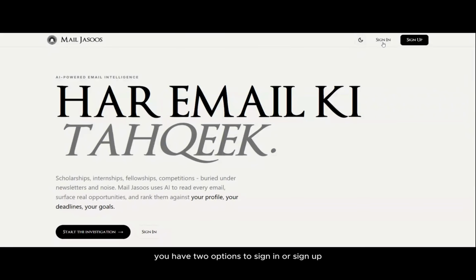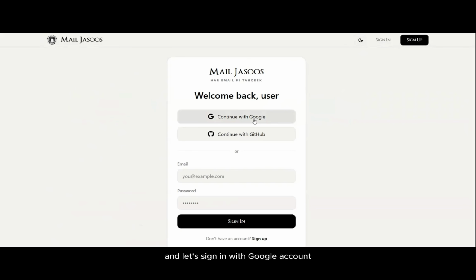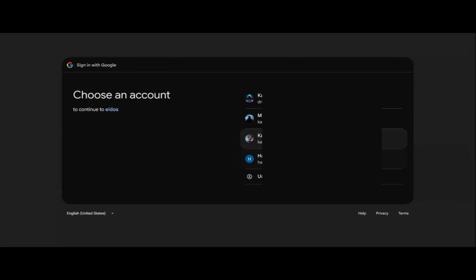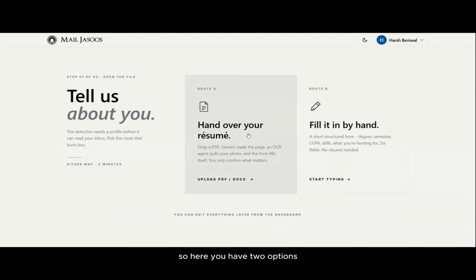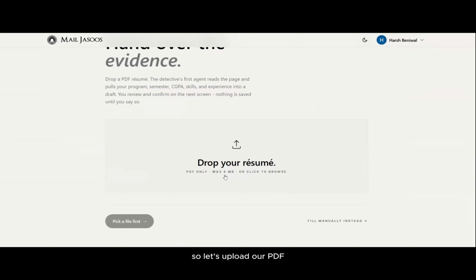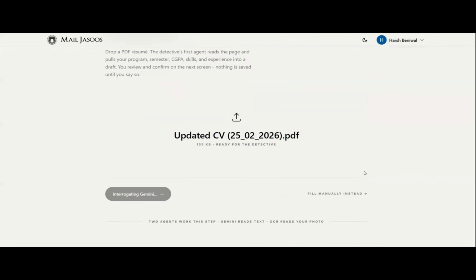You have two options to sign in or sign up. Let's sign in with Google account. So here you have two options. You have to upload your PDF or fill it in manually. So let's upload our PDF. Okay, it's extracting.